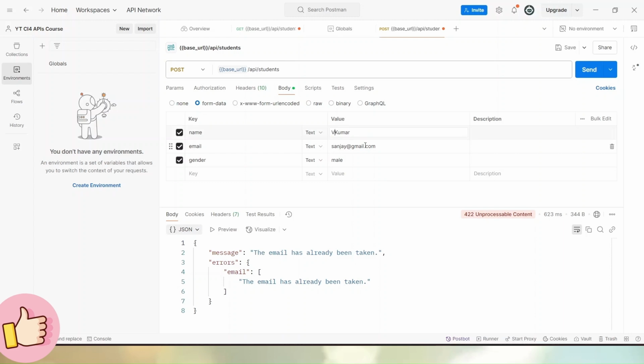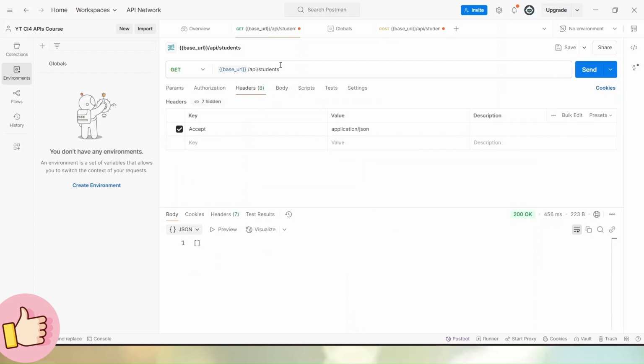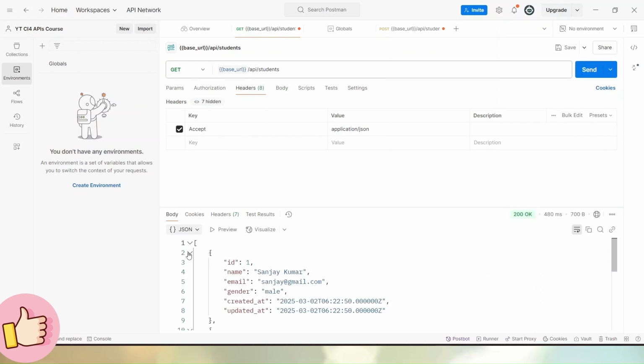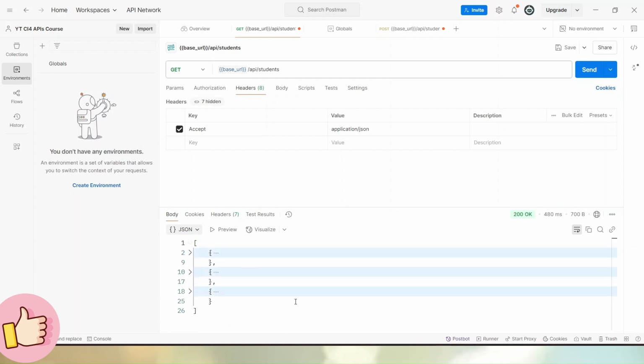Let's quickly create some more users. Click on the send button, student created. Let's create one more student. Click on the send button, student created. Now if I go back to this list API using the GET request type, same API endpoint, click on the send button, and now we can see the first student object, second student, and third student.